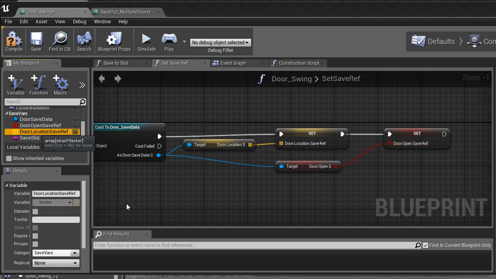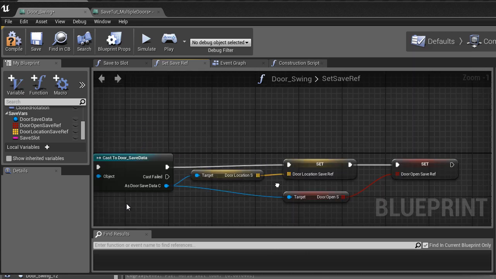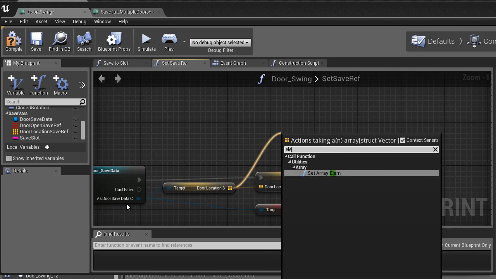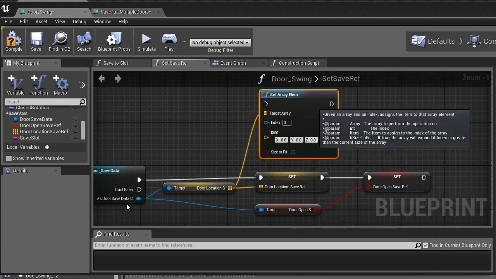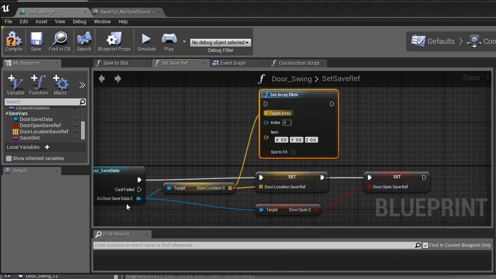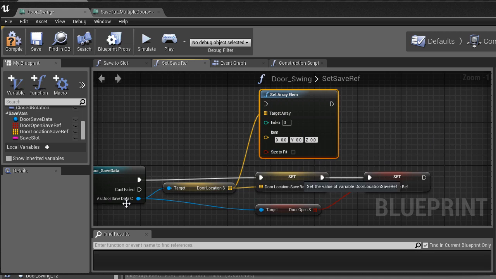The reason why I've created these variables and physically set them to what's in this data is because it's very difficult to set an array element using this. For example, if I was to go set array element, it doesn't actually output. There's no output feature for the array. And unfortunately, it's like a set. So even though I've done a set array element, it's not actually pushed it back to the save data variable using this particular node.